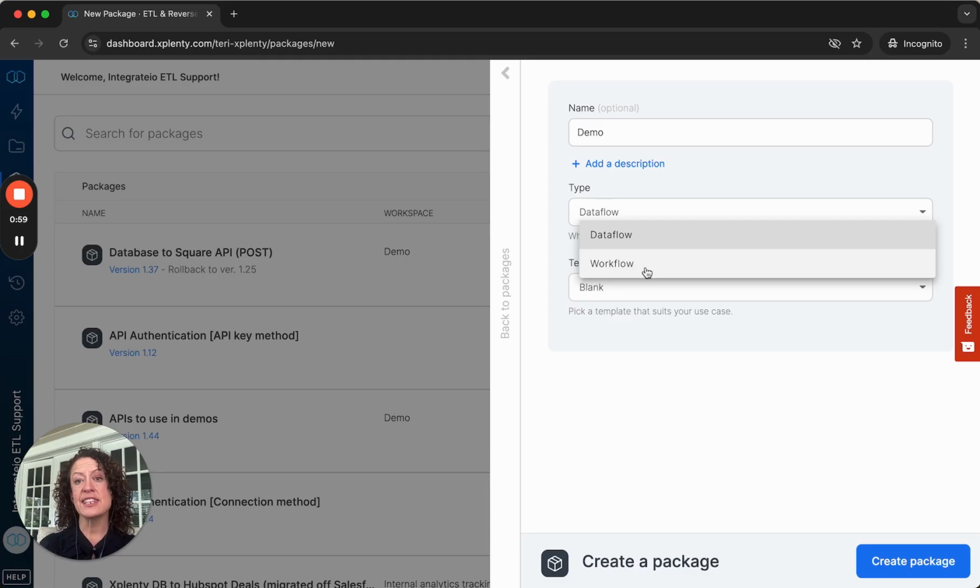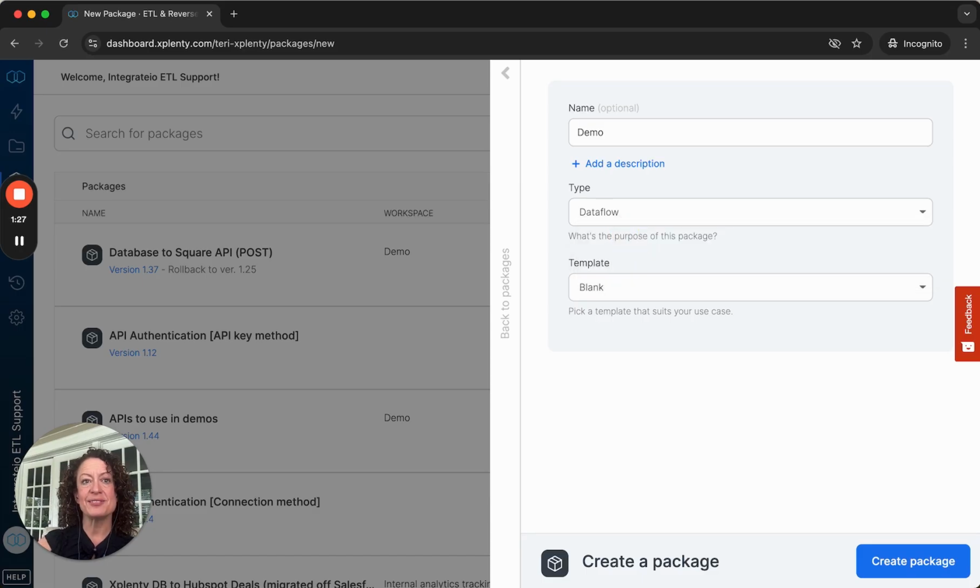Now, you define the condition that must be met in order to move from one task to the next. So, for instance, I might want to run Dataflow A. Then, when it completes successfully, now I want to run Dataflow B. Alternatively, if it fails, maybe I want to do something different and run Dataflow C instead. So it's a very powerful package type. However, for our demonstration today, we're going to run Dataflow A.